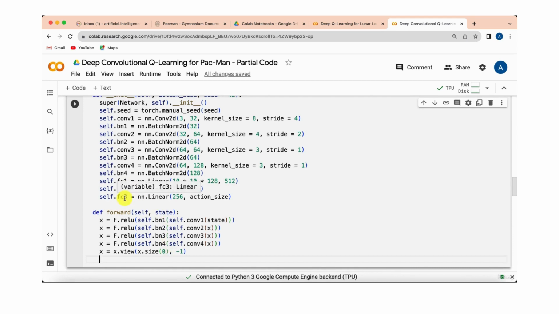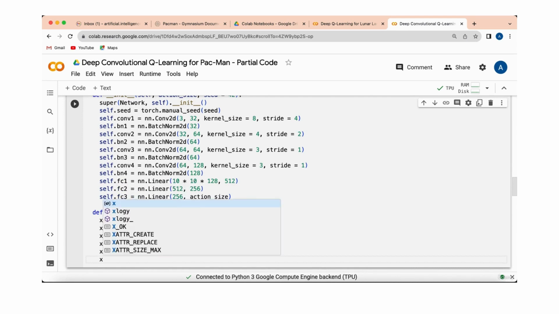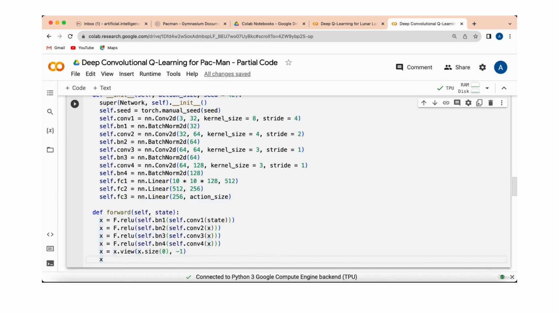Alright, so let's do this. Let's take our signal X, then let's forward propagate this signal X from the final flattening layer to the first fully connected layer thanks to our first full connection self.fc1, which takes as input X of course. And then let's activate this new signal thanks to the ReLU activation function. And this will result in a new signal X.